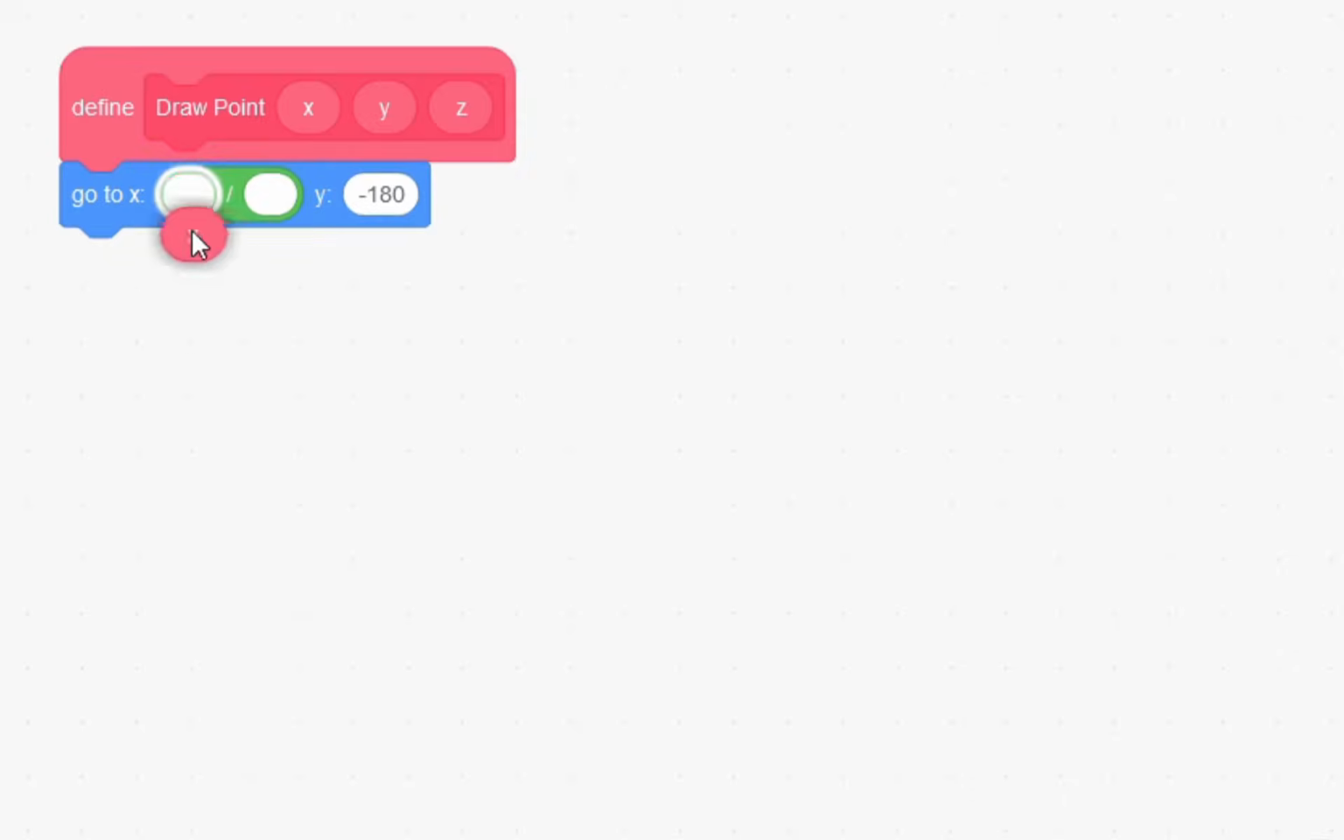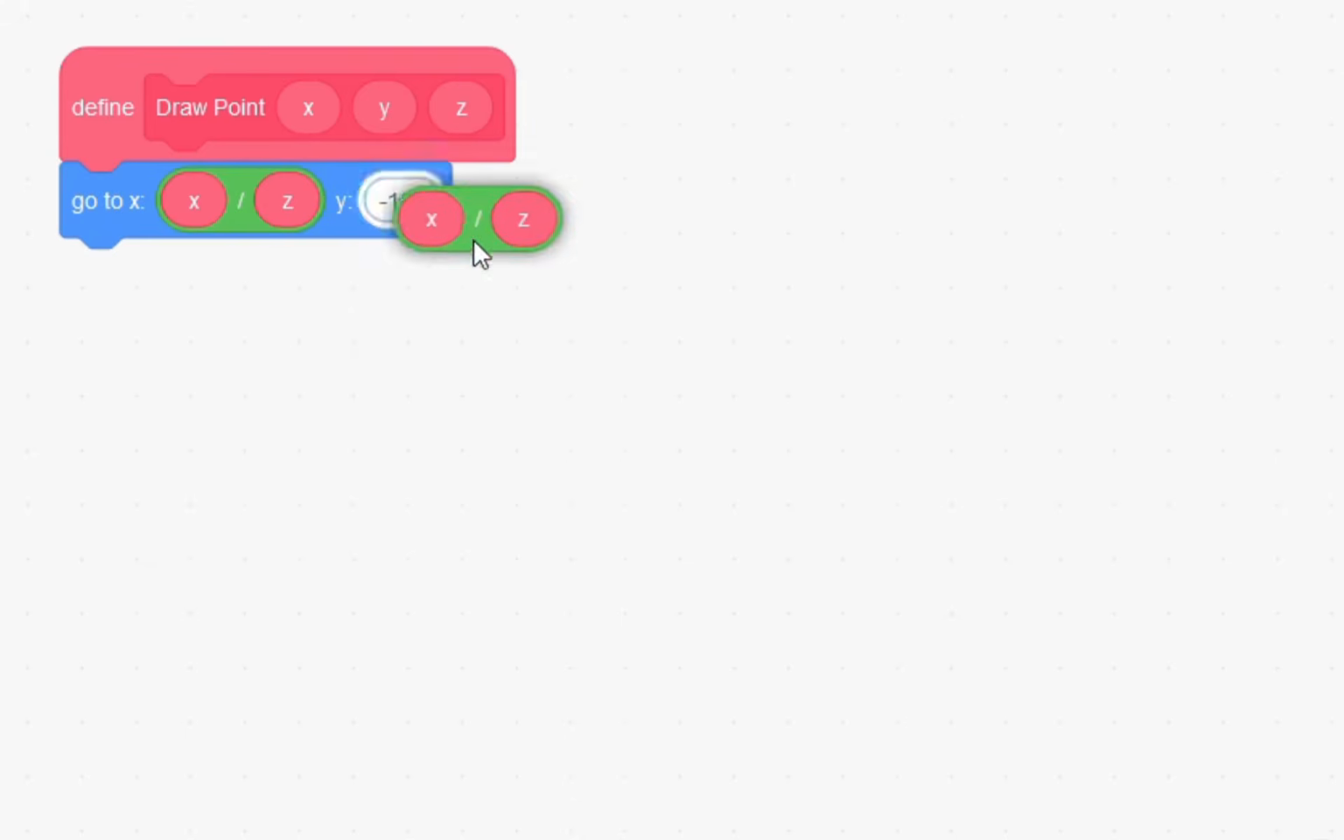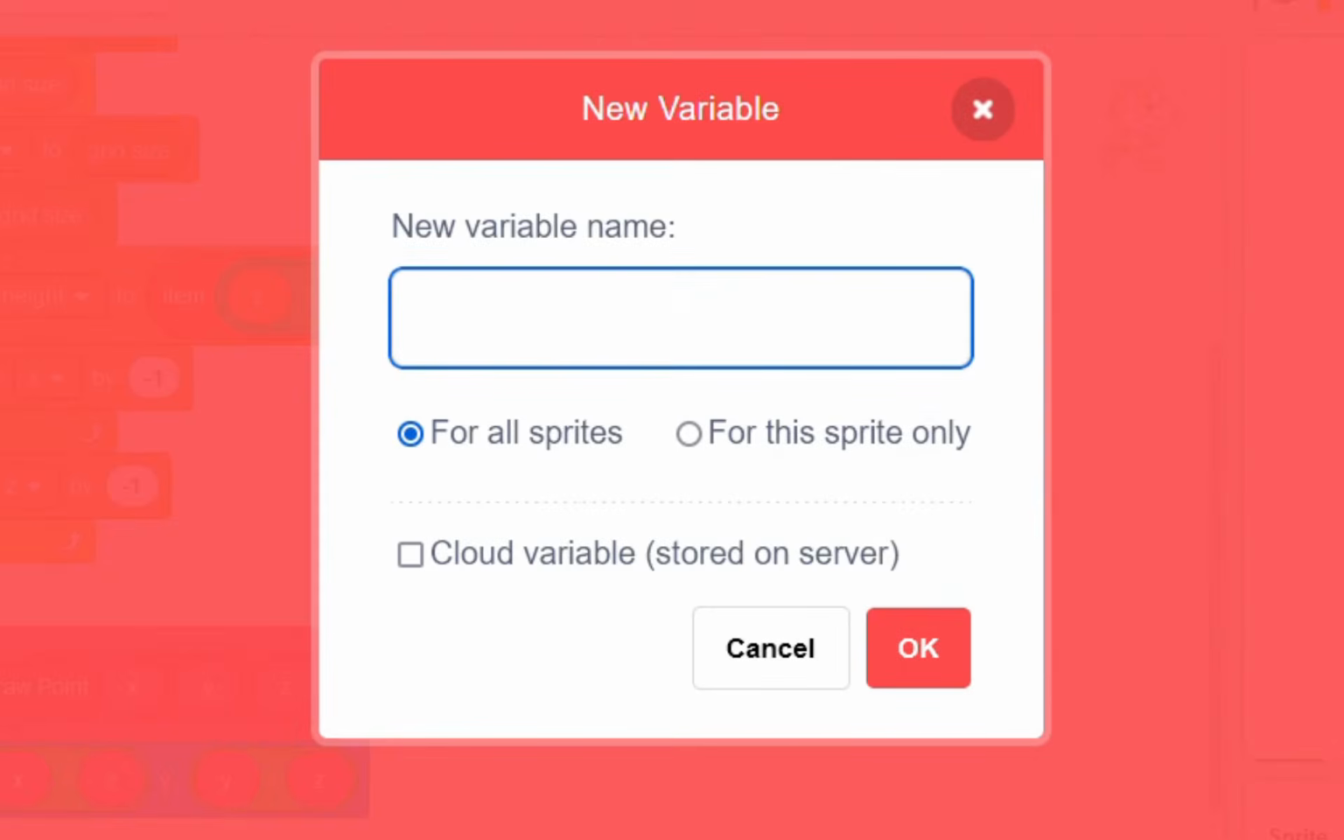Go to x divided by z, y divided by z. So moving an object left and right will change its x position on the screen, moving it up and down will change its y position, and then moving it forward and backwards will change how much of an effect the x and y positions have on that object's projection onto the screen. Now there's one last piece of this equation. We need to multiply each of these values by a constant so they aren't too small. This constant is called the focal length. So I'll make a variable called focal length.